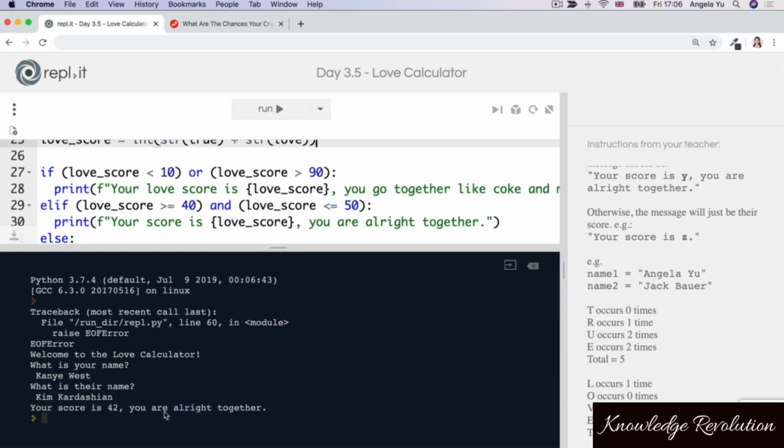Your score is 42, you are all right together. So now our code seems to be working, and we've now completed this code challenge.